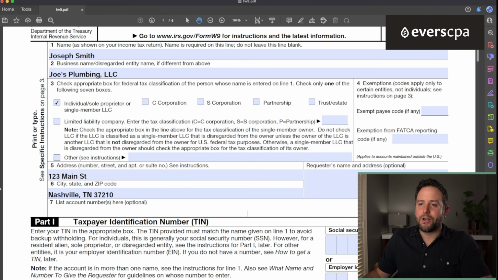Line 7, we don't have an account number, and that's also an optional box. So let's leave that blank.